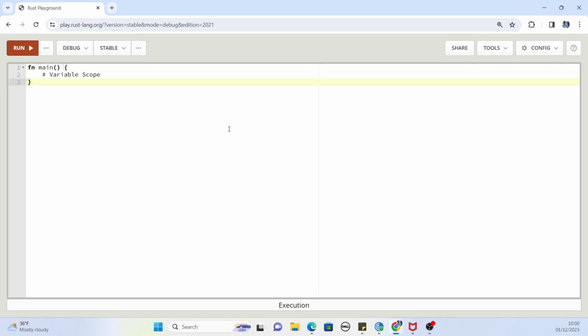As you can see on my screen, today we are going to discuss variable scope in Rust. So let's get started. First of all, what is a variable? We already know that. In Rust, if you want to declare a variable, you simply use let and give a variable name. For example, let name equals super lazy coder, and that's how you declare a variable, right?